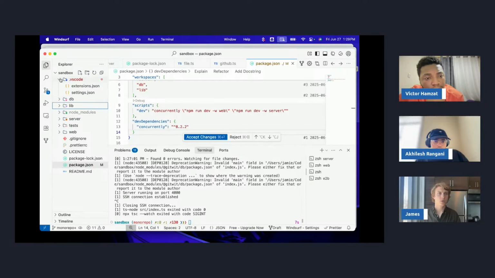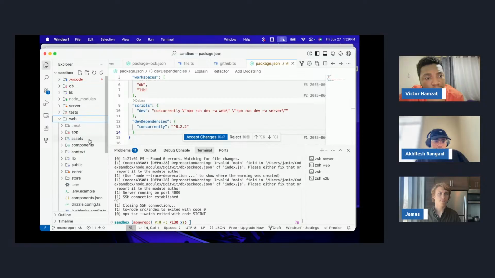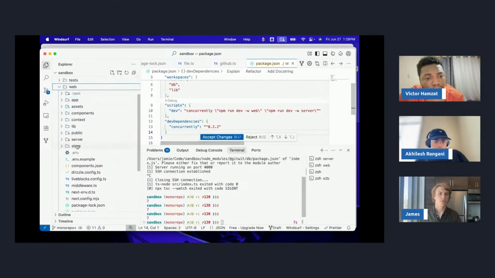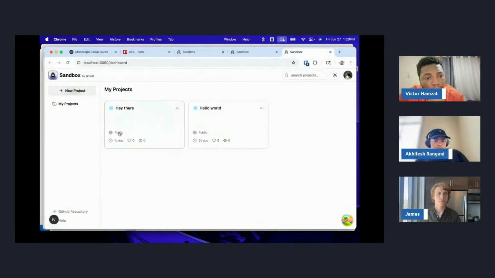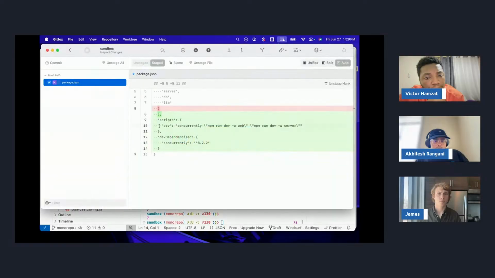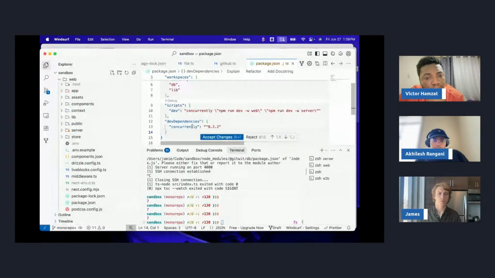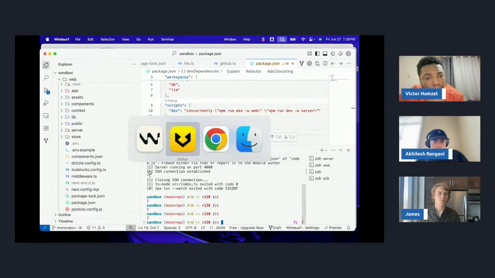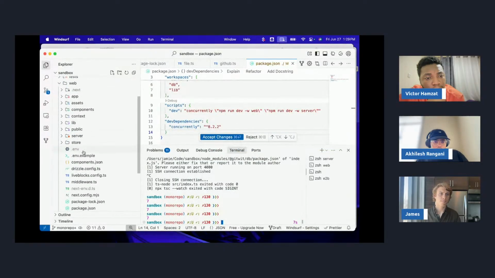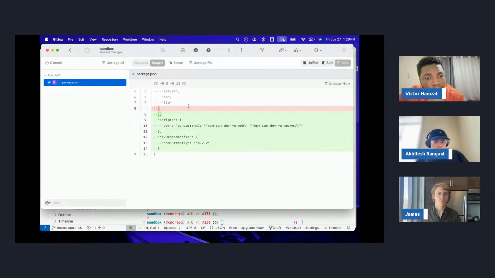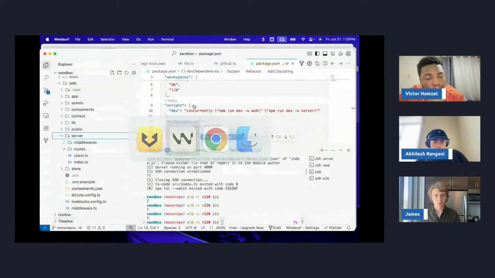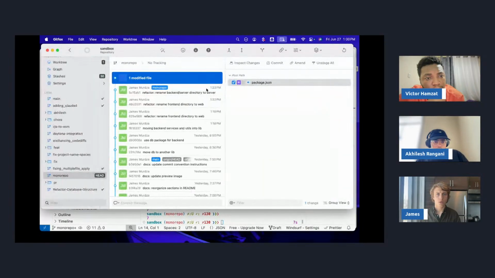Let's see. So here we have web components. Also, do we want to change the server in the web folder to API or something? Yeah, that. Just give me a sec.